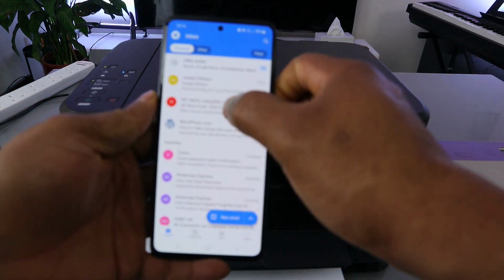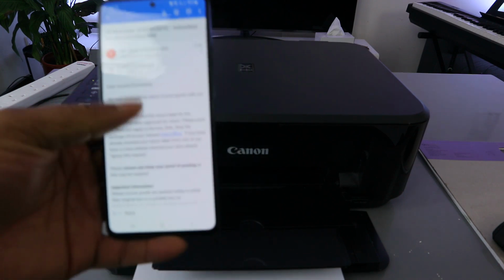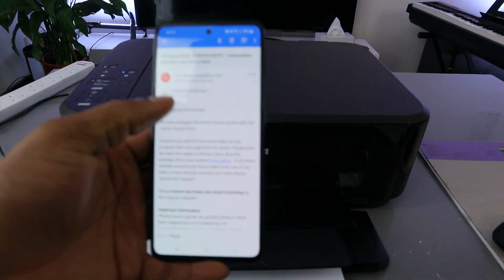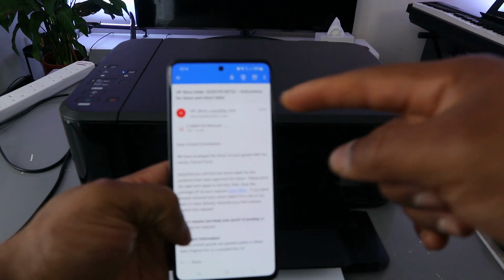So I got the email that I want. Open it up. When you open the email, you will see the instructions and you see a PDF. The return ticket is usually in PDF format. So click it open. Now this is the return ticket we want to print out.